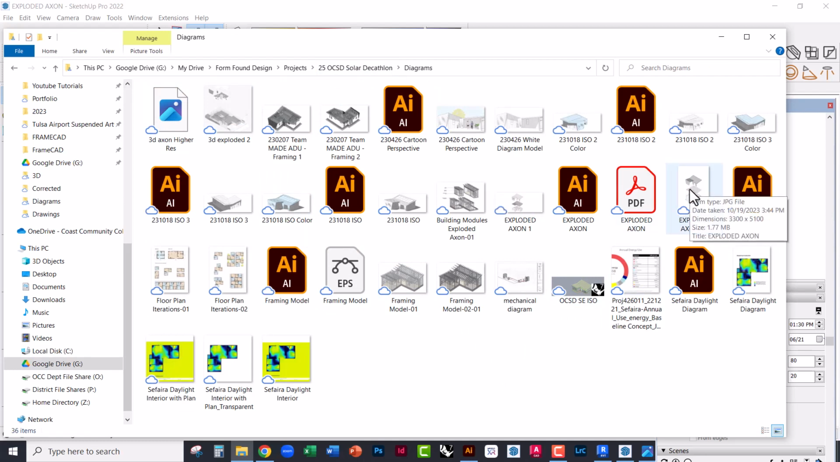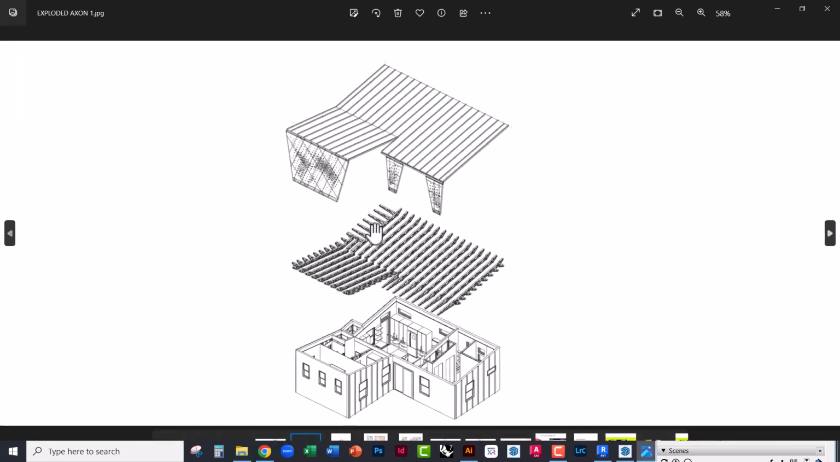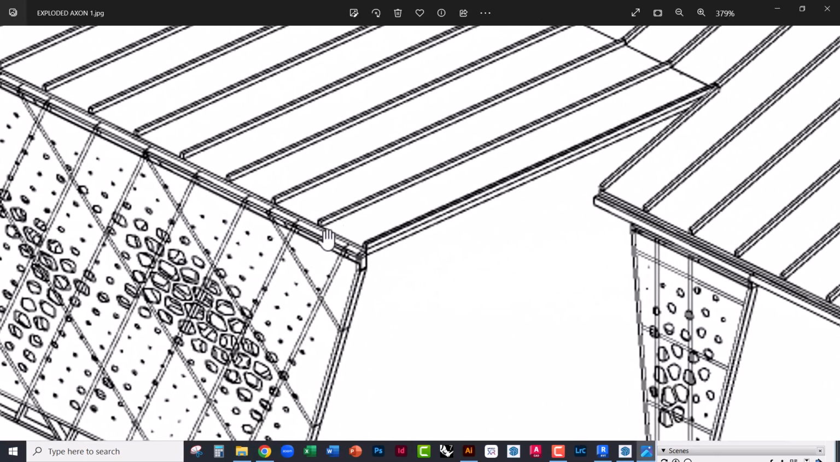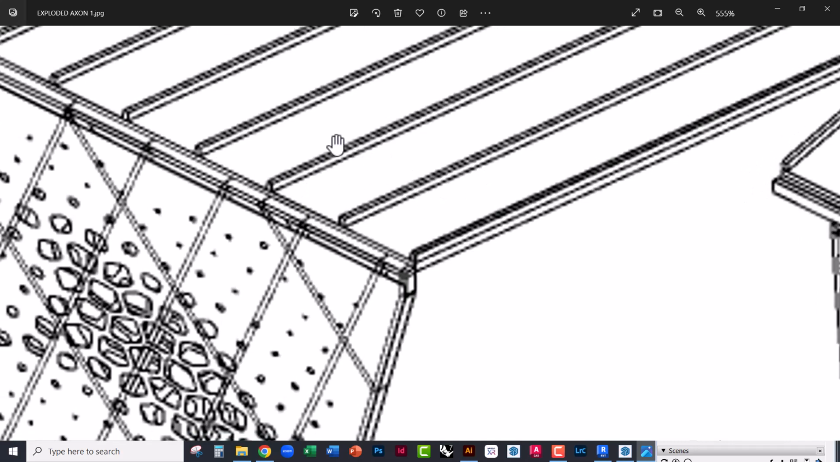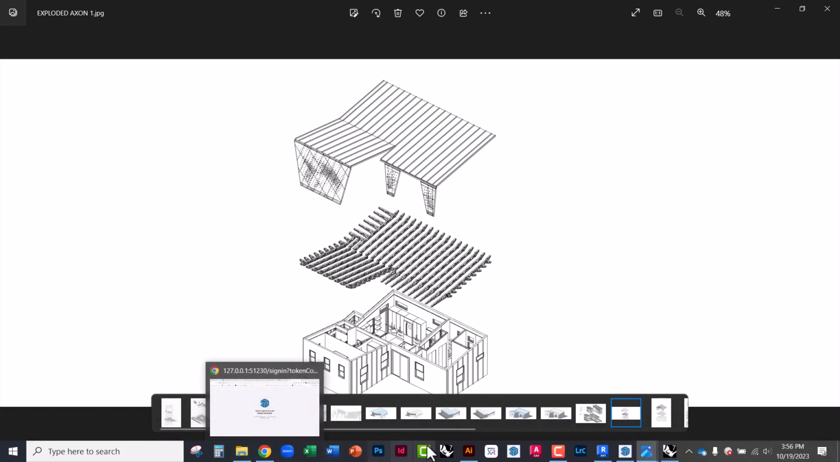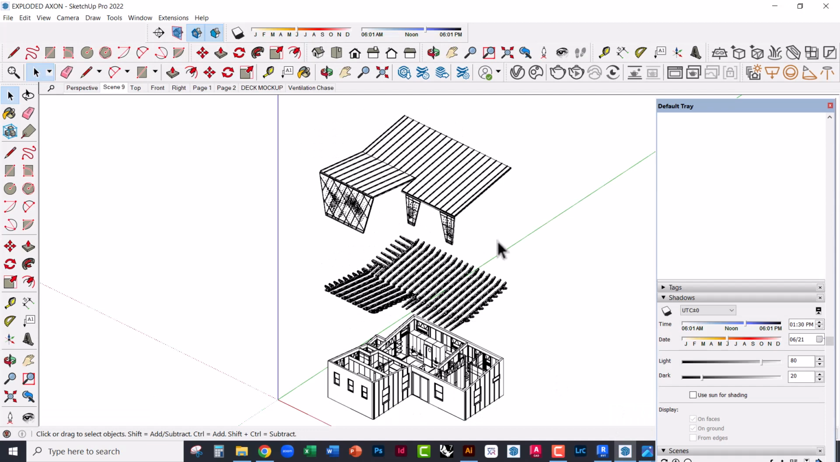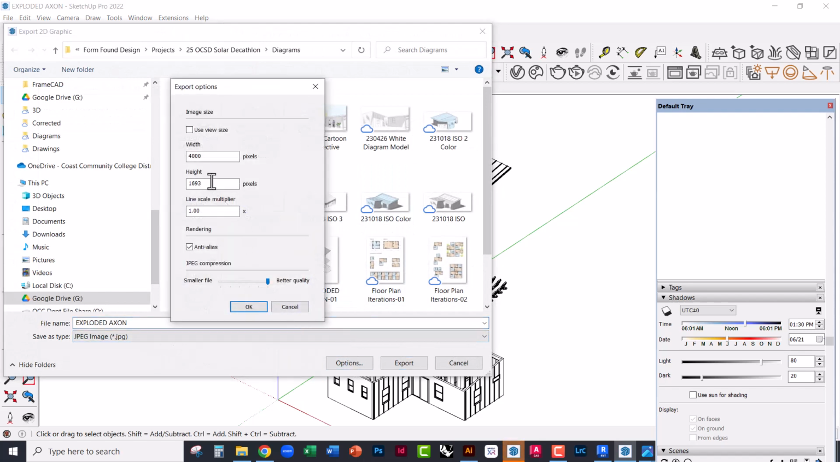So let's see. Here it is. So yeah, that image size was a lot wider. And when I zoom in, you're seeing this aliasing, this kind of jagged diagonal, which we don't want. So I'm going to change my export settings. I'm going to File, Export, 2D Graphic, and under Options, set that to 1693. And that should be 4000, but it's going to change this.